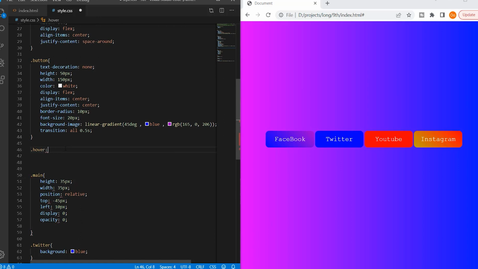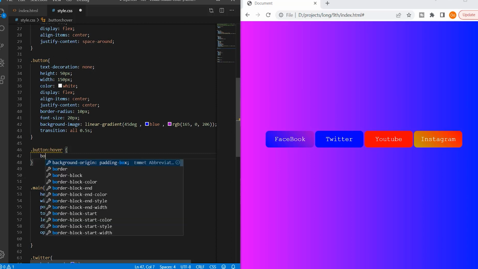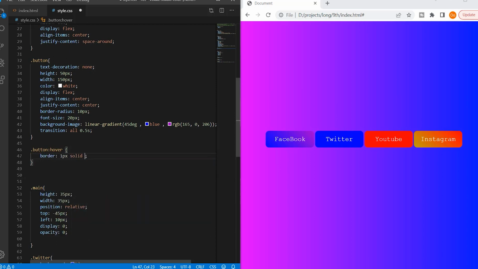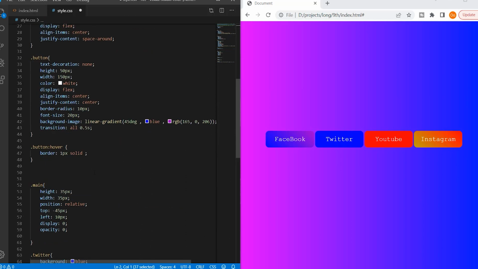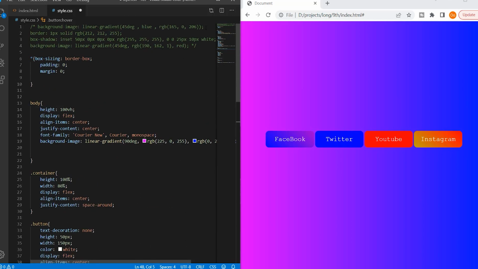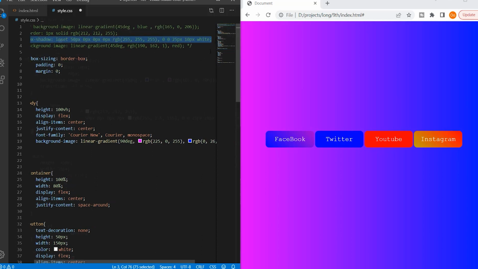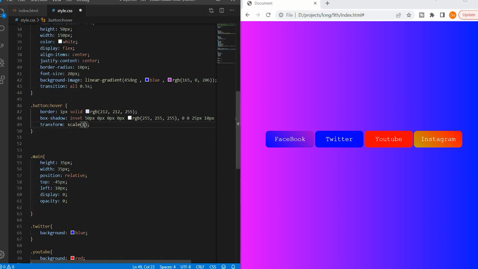At the end, we add the button animation, which is done by using the hover animation. Now, by adding hover on the button, we tell the button that whenever the cursor is above you, show these animations, which include adding a border, adding a shadow box that has an inset property, and transfer to scale 1.05. This looks great.